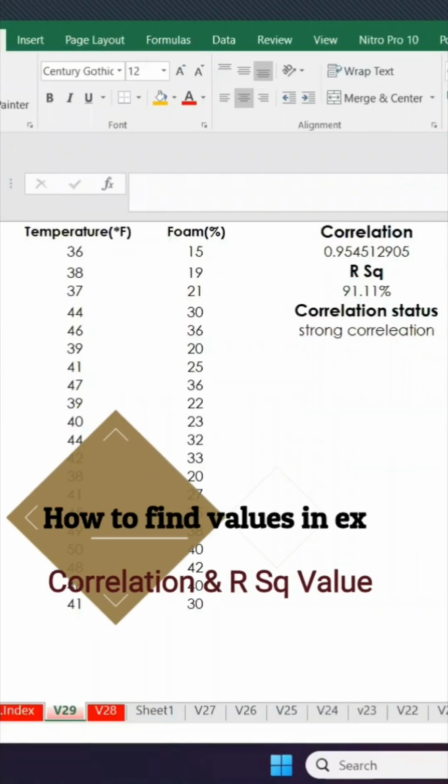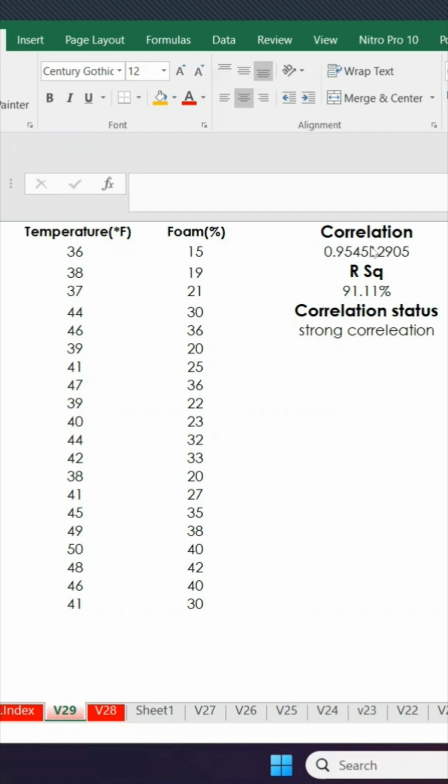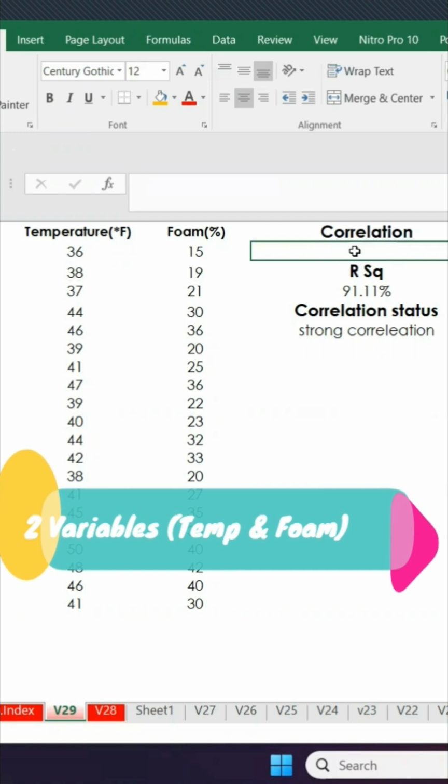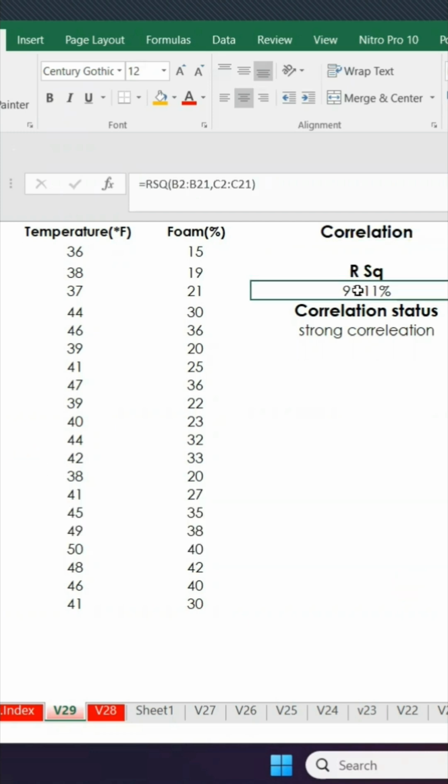We're going to find correlation and R square value using Excel formula. So there are two variables, temperature and foam, and all I have to do is find the correlation value and R square value.